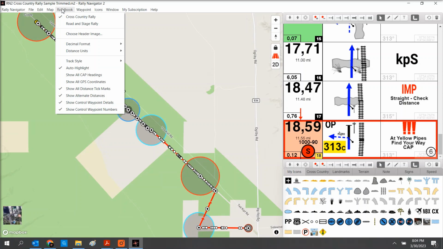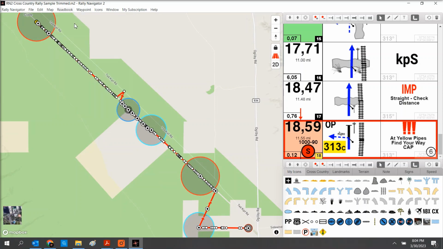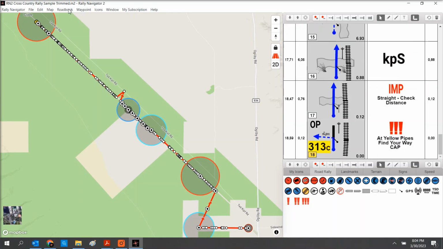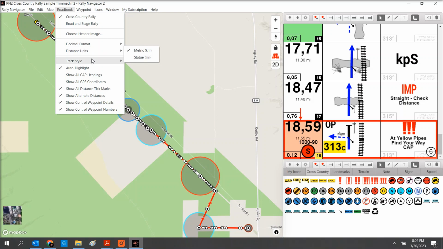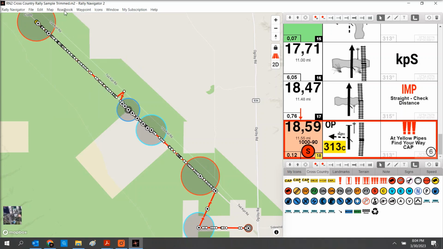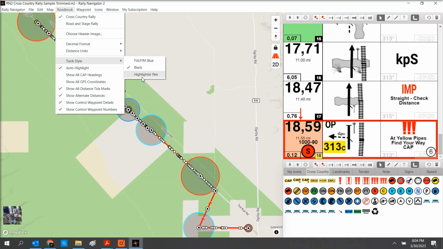Moving on to the roadbook menu, the user can change between cross country and road and stage rally. I'm making a separate video for road and stage rally. We already showed you how to choose a header image. Distance units, metric or statute, changing our track style. This is the current FIM sort of specification using the blue track. We can also use a traditional black track or a highlighted blue track.